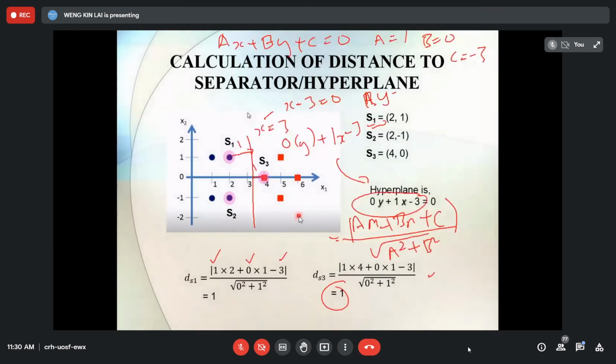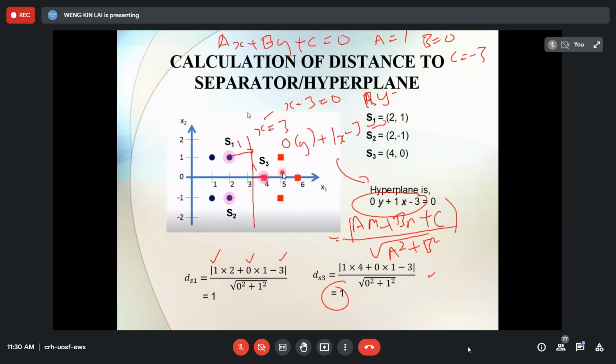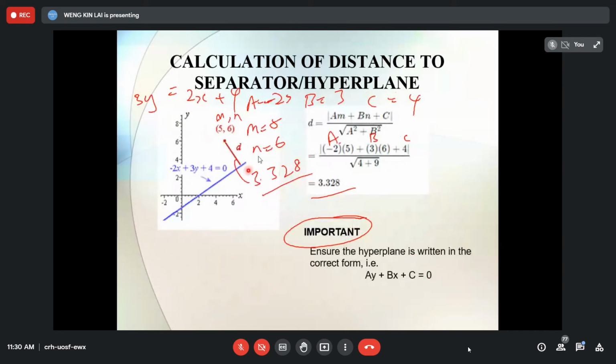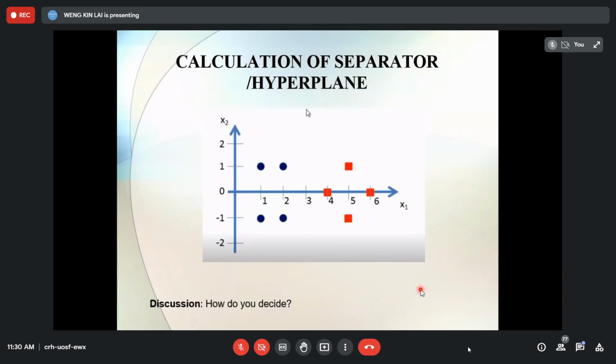Okay, so first of all, important: make sure the hyperplane must be written in this form. And then we are showing how to actually calculate the distance from the support vectors to your separating hyperplane. And now the question is, how do you decide the support vectors and your separating hyperplane?